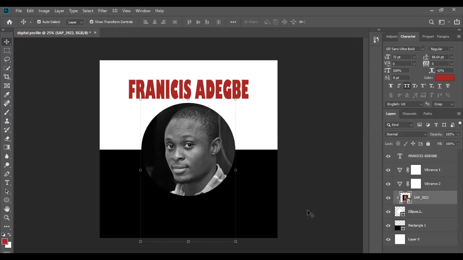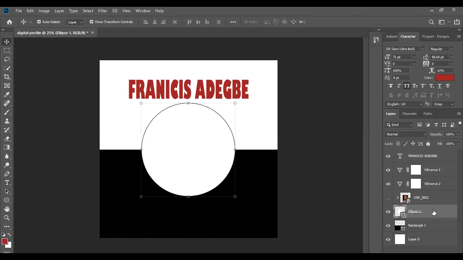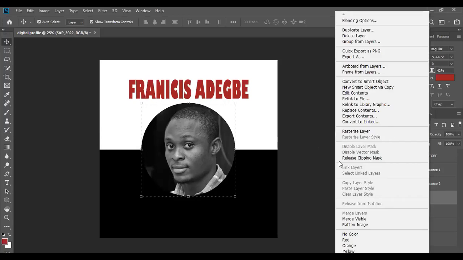Once you introduce the picture, after you have drawn your circle, go and bring your picture inside. Make sure your picture is on top of the circle layer in this layer arrangement. Look at my circle. On top of the circle. Okay. This is the circle now. Make sure the picture is on top of the circle. Then just right click. You just do clipping mask.